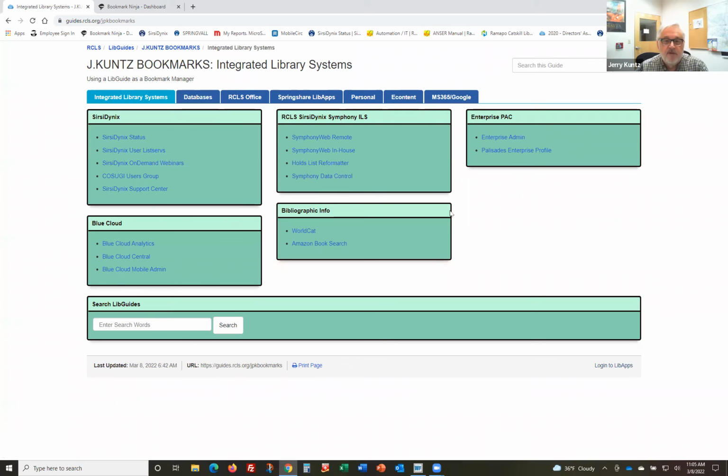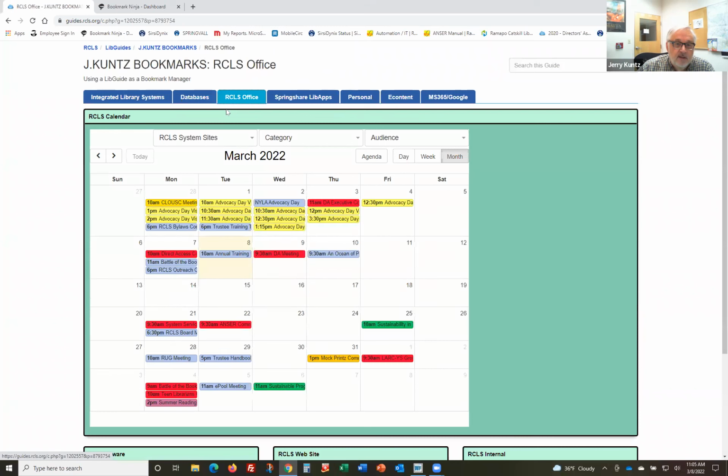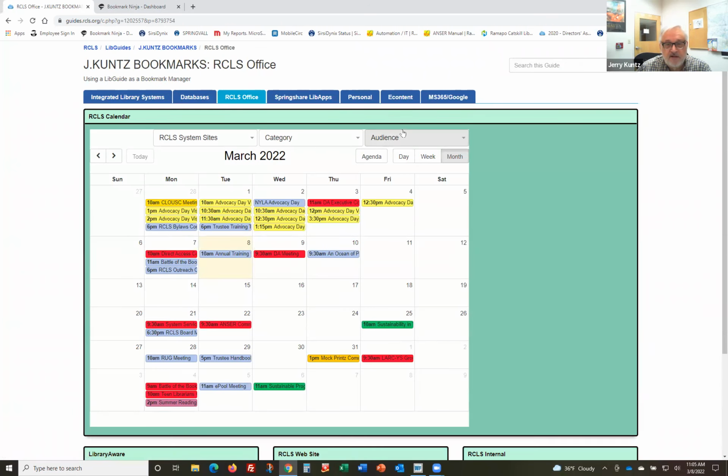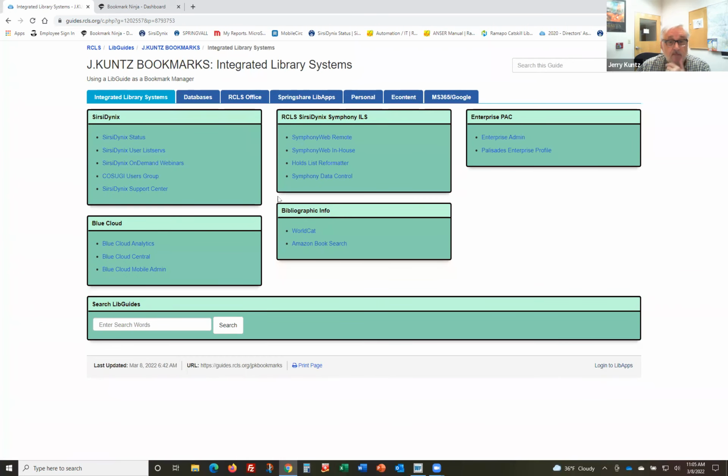So here's the same thing that Bookmark Ninja was doing, presented as a LibGuide, with the tabs, and you notice that I can even use widgets. I can create widgets within it, and it does everything I need. So hardly genius, because it took me that long to figure this out.